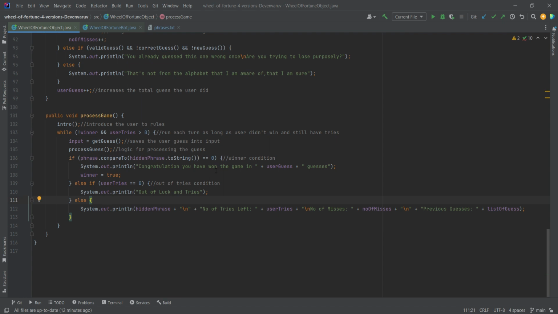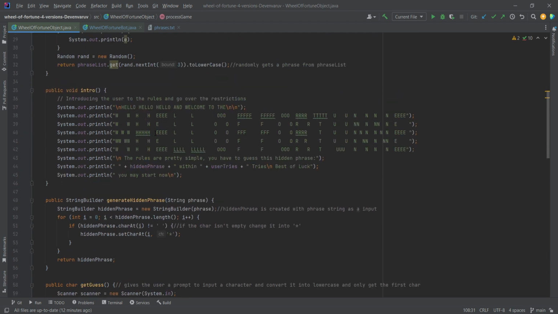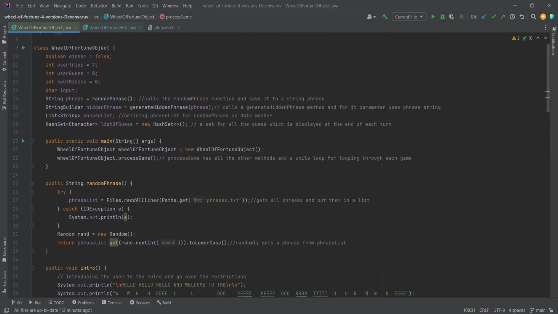And if they're not the winner and not the loser, but they're still playing the game, we let them know: hey user, these are your number of tries, these are the number of misses that you made, this is your previous guesses that prints out the hash set, and this is the current hidden phrase. Okay, I think I went over everything. Let me double check. Where is main? Yeah, I think I went through everything.